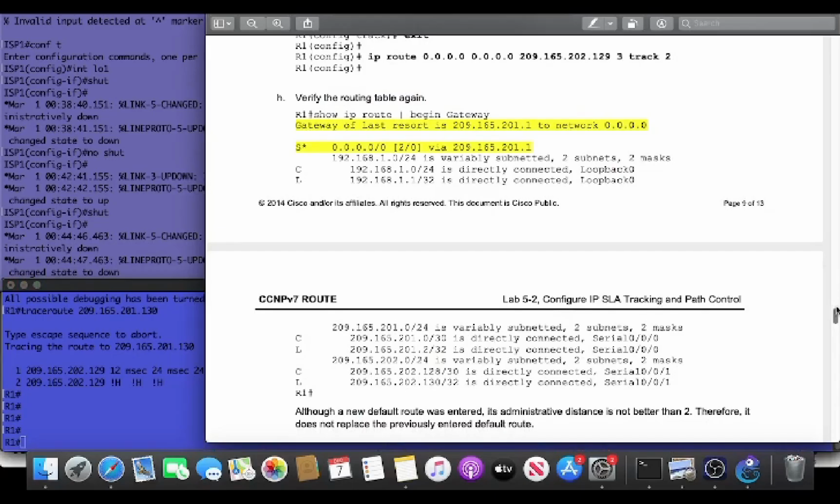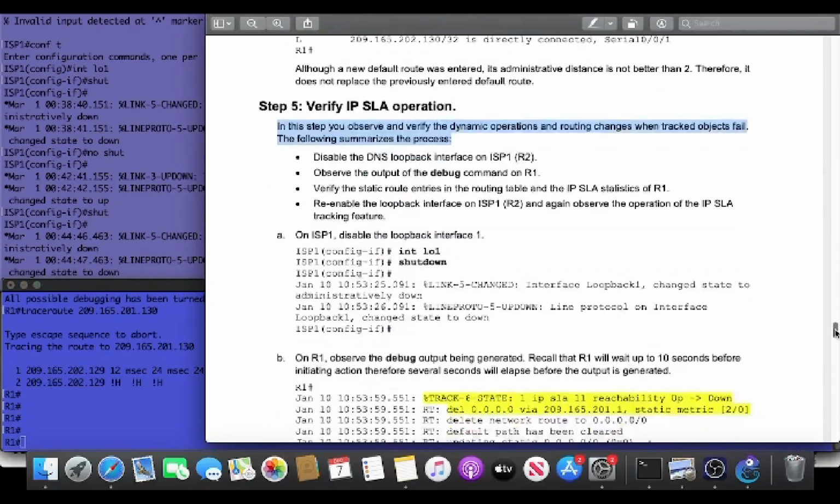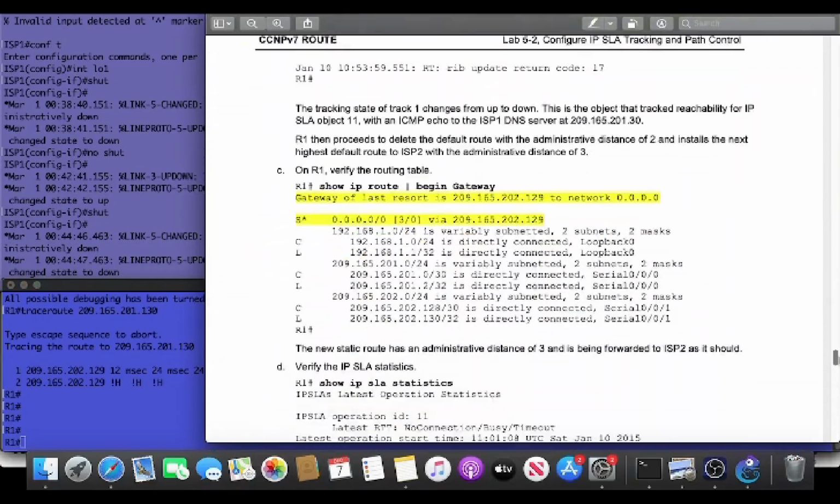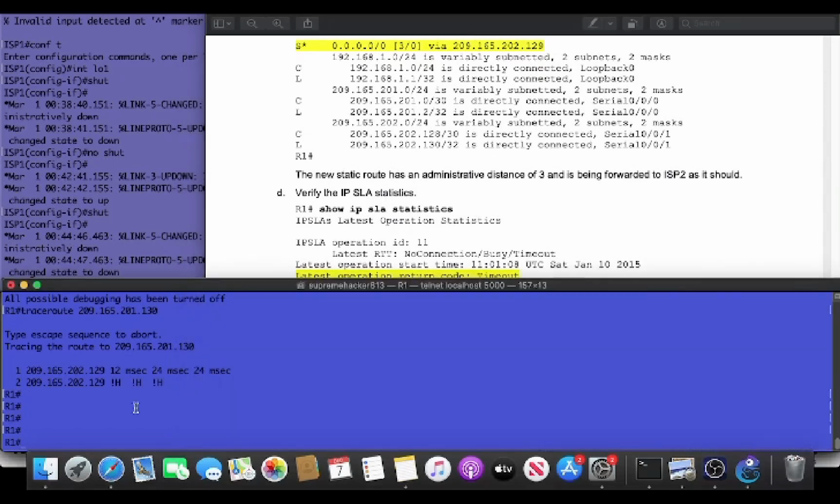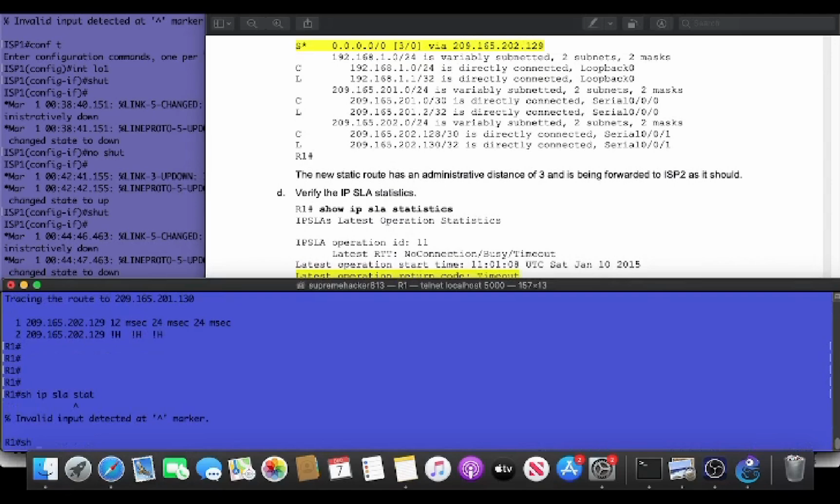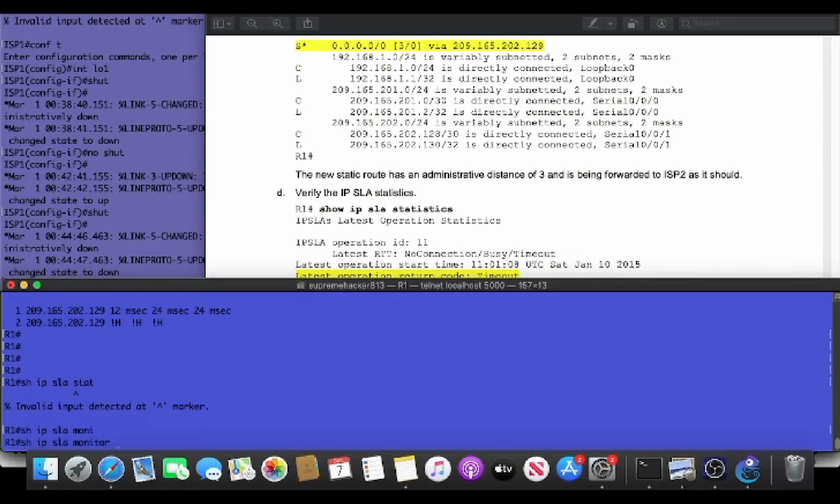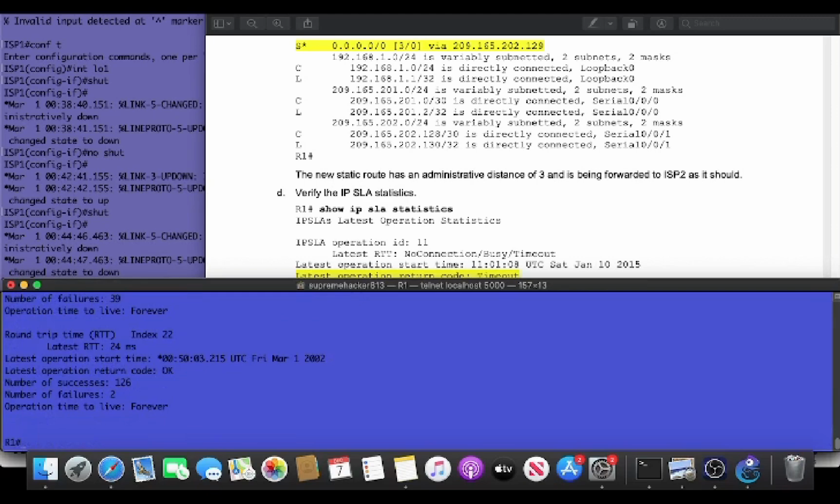And then of course the reverse of that is when the link comes back up to verify those SLA operations. Also, this is a good way to see when it's broke, how it looks. So look at the stats, right? Show IP SLA monitor. This is part of verification, so it's good to take notes on this, how it looks.